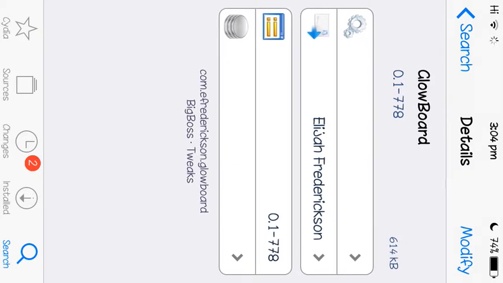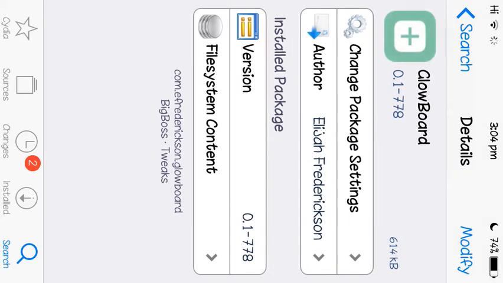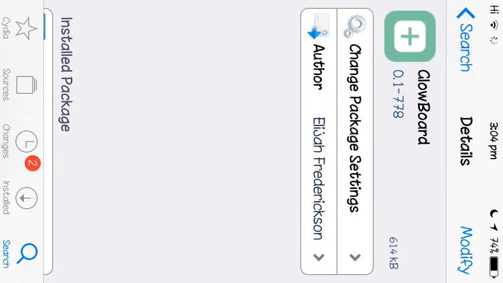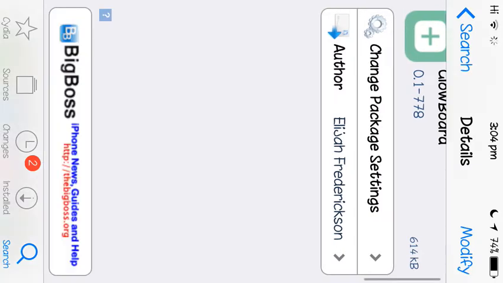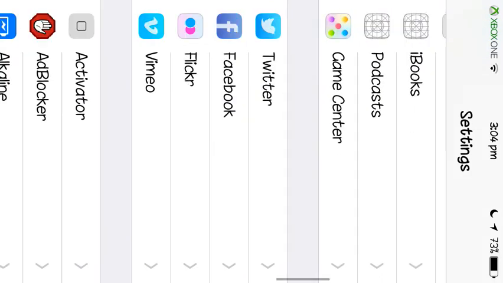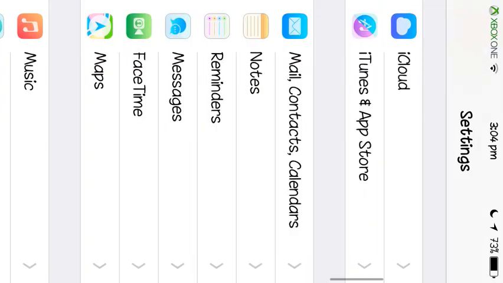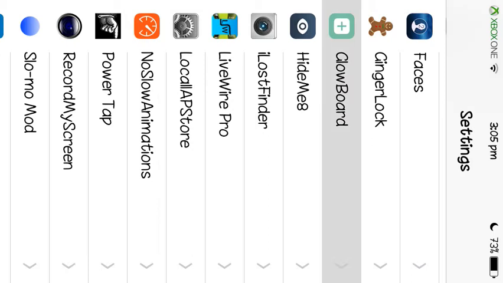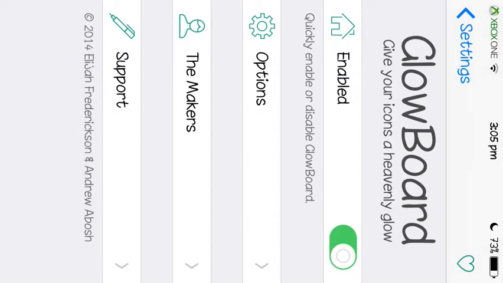It should be by Big Boss, so you don't need to add that repo because it comes with Cydia. So you're going to install that. Once you've installed that, go into Settings. I'm going to scroll down to the Cydia section, tap on it, open it up, and enable it.